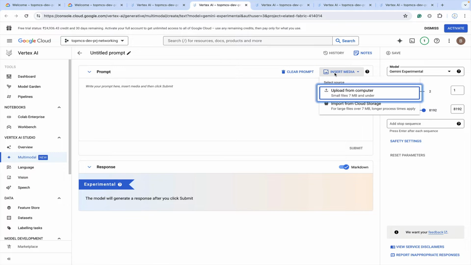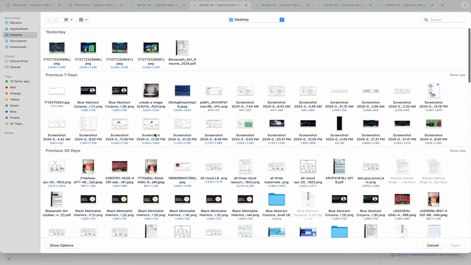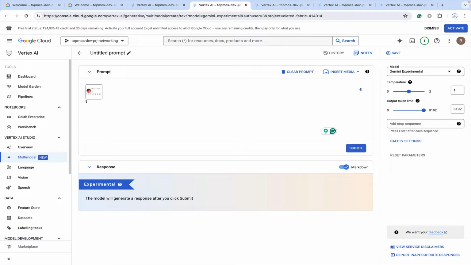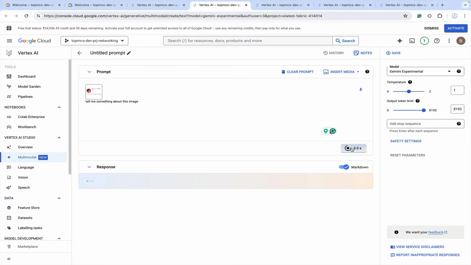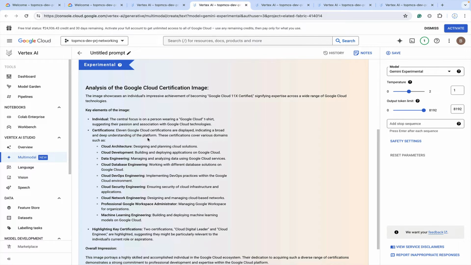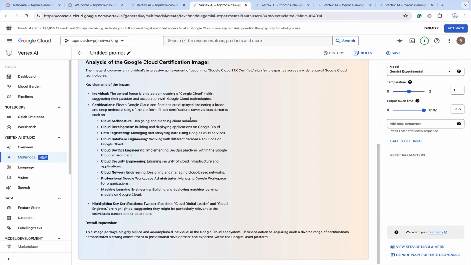Now click on insert media and upload. Let me try one image related to certification. Let me upload that image, and you can ask, tell me something about this image, then click on submit. So, the analysis of the Google Cloud certification image: the key elements of the image, you can see the certification and all the certification details, highlighting the key certification. Overall, it describes a highly skilled, accomplished individual in the Google Cloud ecosystem, and the details explain this image.